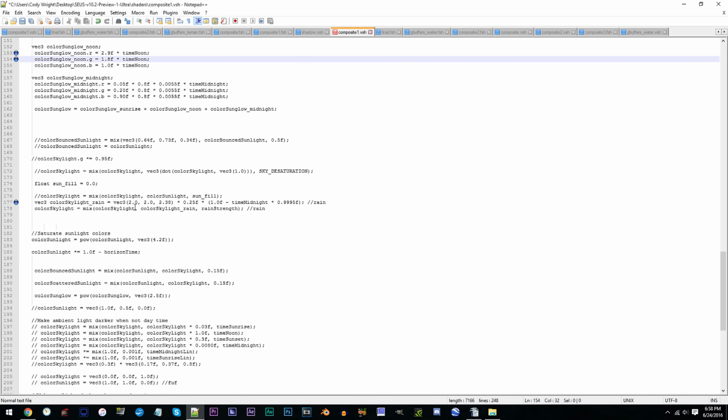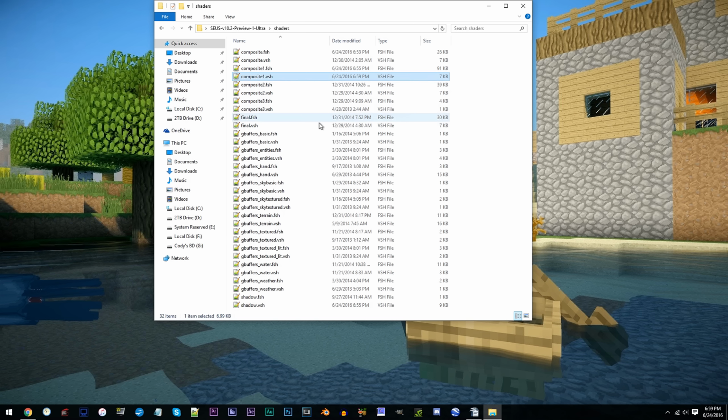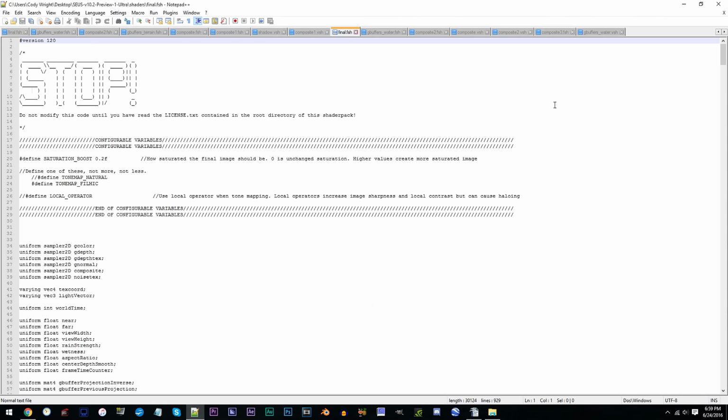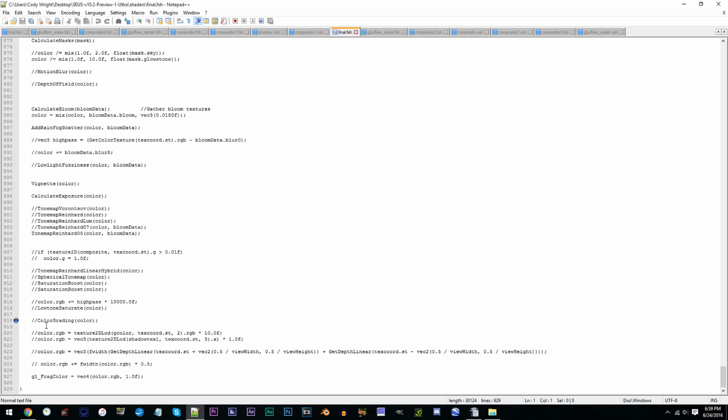Line 177. Change this RGB setup to 0.9, 1.2, and 2.4. Then, change the brightness control value to 0.10f. Save and exit. Access final.fsh. Scroll way down to line 918. Remove the 2 beginning slashes.